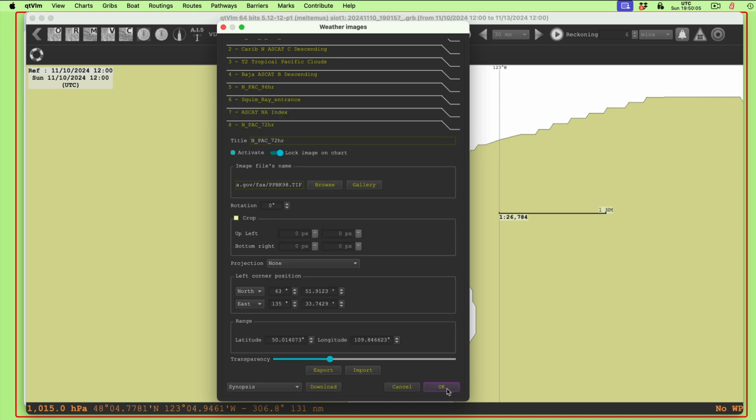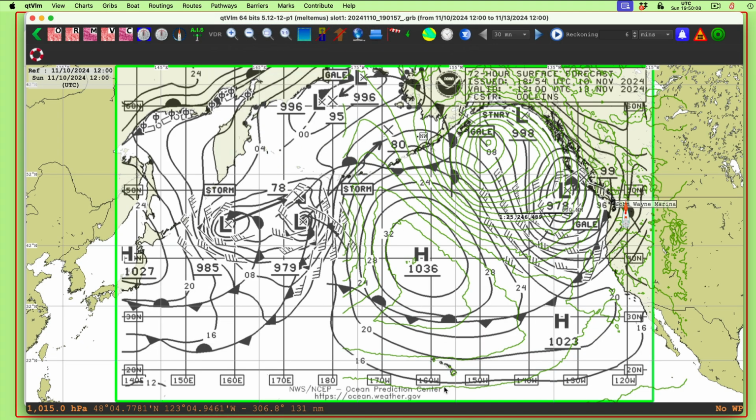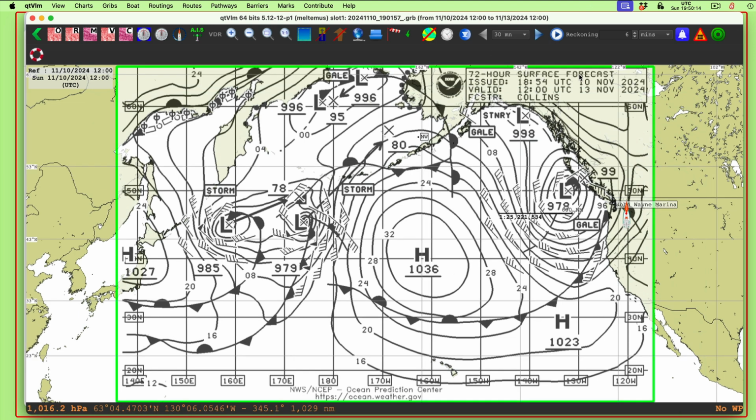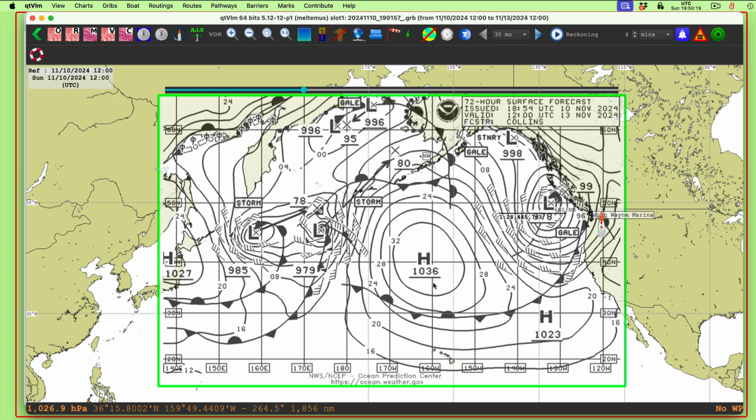Okay, let's look at what we had stored in number 8, which is north. Okay, let me get rid of that. That's not related. So what is this? This is a 72-hour forecast. It's again the latest one, and that's the image that happens to be stored there now.